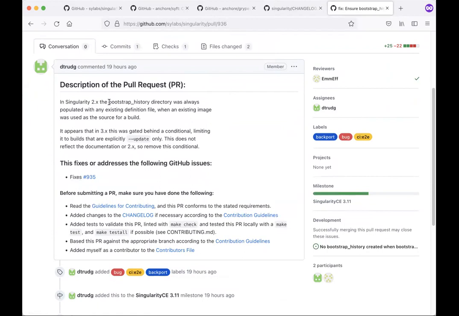Now, in Singularity 3, when things were rewritten in Go, this ended up gated behind a conditional. So it only does that if you're using the update flag on a build, which is really about having an existing container running another build over the top of it. And obviously keeping a history of what was there before makes sense in that time, but it also does make sense if you're taking an existing image and you're creating a whole new container. It's interesting to see what the existing image was, what was used to make that.